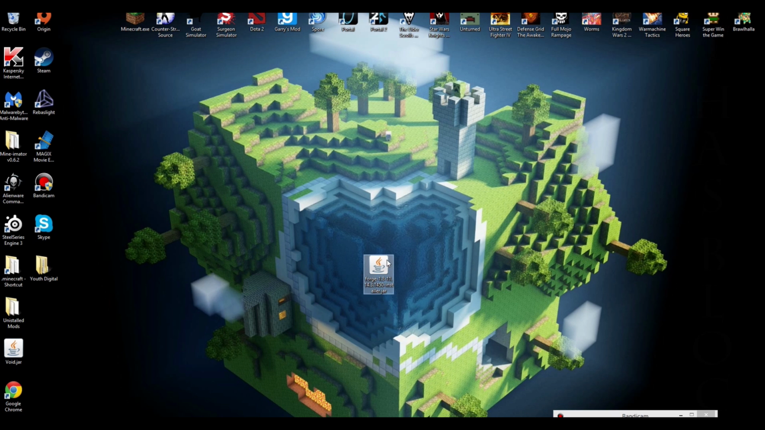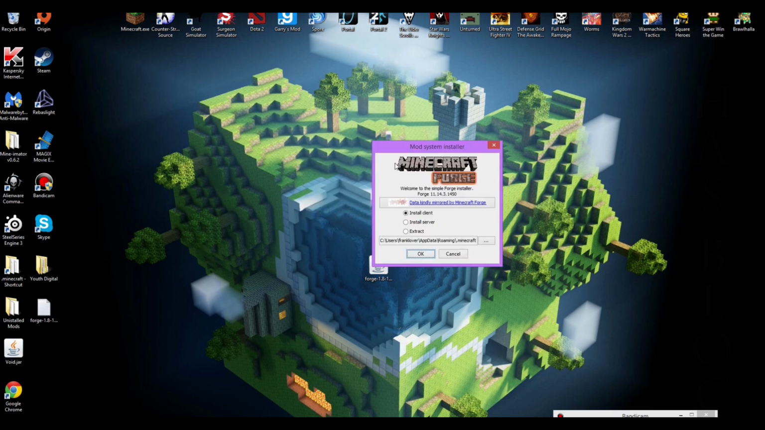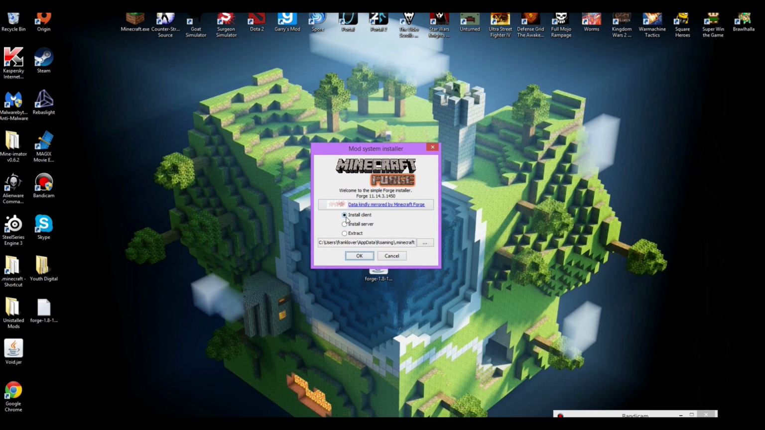What you want to do is double-click on it, just two times, and you'll get this pop-up, which is the installer. You want to make sure that it's installing on the client side. That means that it's for single player and not multiplayer. And you don't want to touch where this saves to.